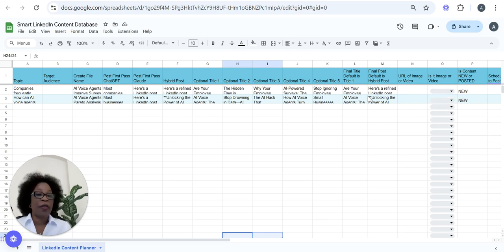And once the content is created, this will be marked as new so that the scheduling portion knows that this hasn't been posted and needs to be posted. Also, when there is new here, no content is going to be generated again for this row, so that you don't generate content twice or several times for the same thing. So content is generated if this column doesn't have anything.